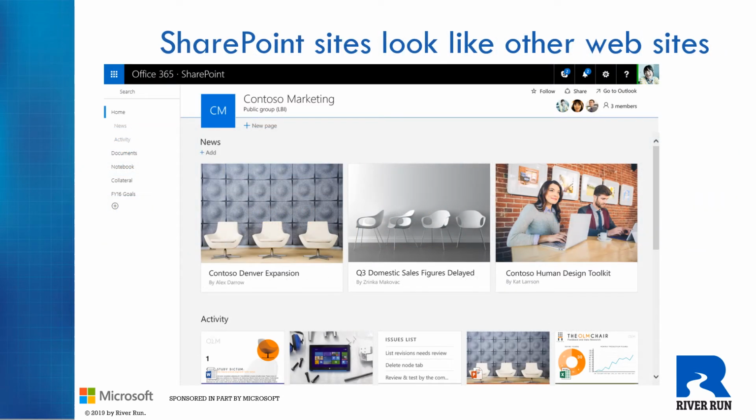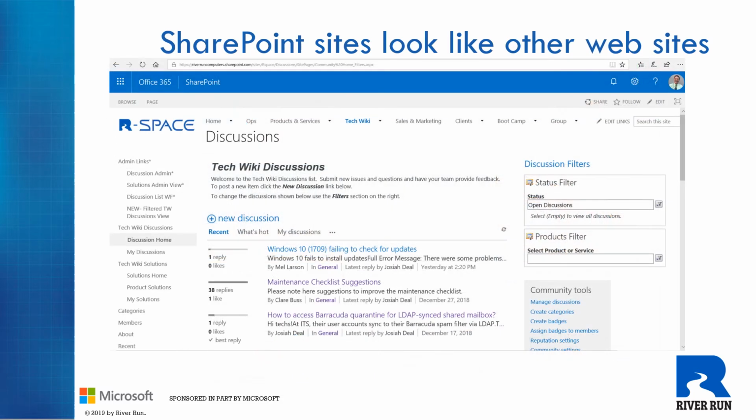SharePoint sites look like any other websites. SharePoint sites are accessed via browser, just like any other website. And so each page has URLs and so on. There are two different looks or experiences within SharePoint today: the modern look that we had just seen, and this, the more classic look, more text-oriented.